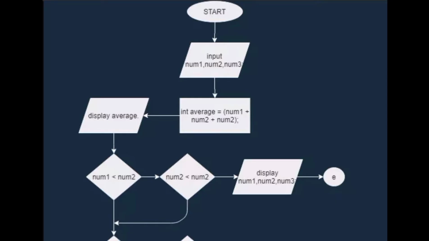The first mission problem is to create a program that will ask for 3 integer inputs and do different processes. The flowchart of the program starts with the input of num1, num2, and num3, followed by the process for average and the display of average.